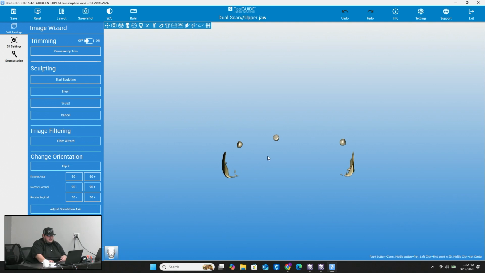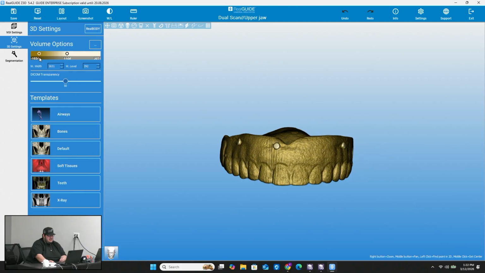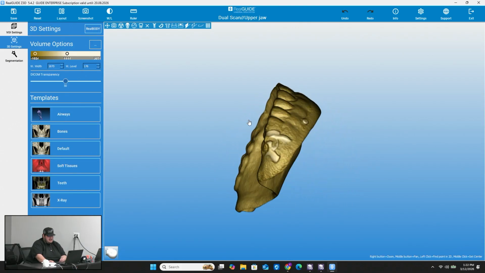Obviously, right now, what you can see is just the radiographic markers. You're not seeing the full denture. So if you want to see what you need to cut away, go to 3D settings, go to the volume options, and bring it to where you see the less dense areas, so that the actual prosthesis of the patient comes up.